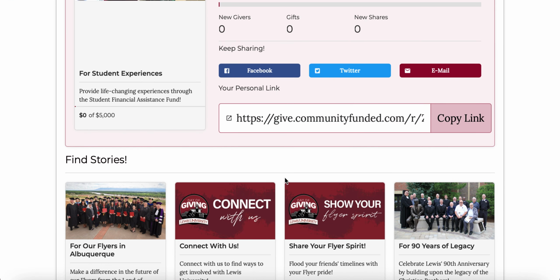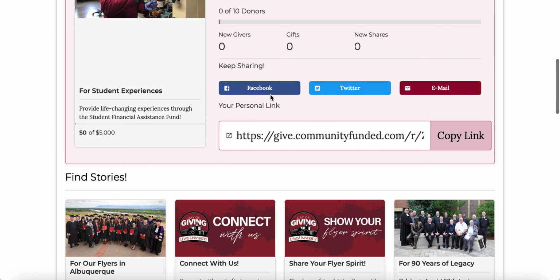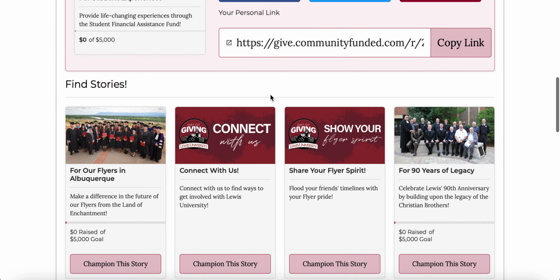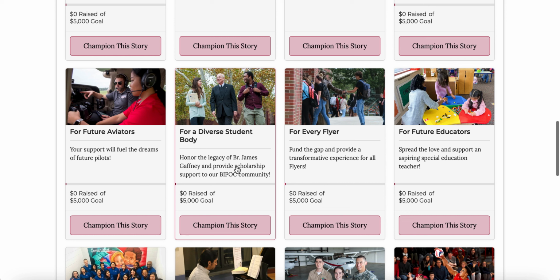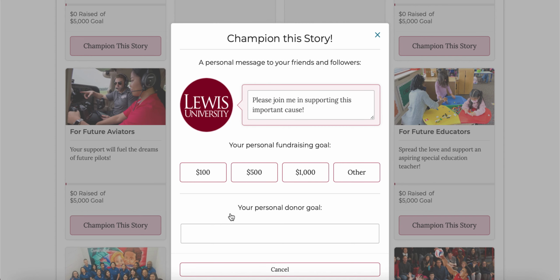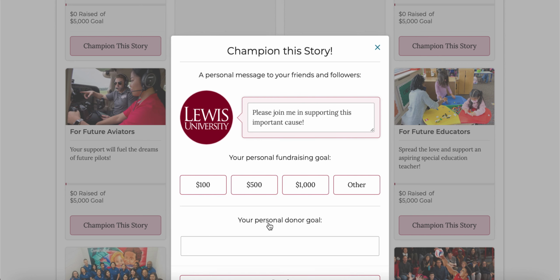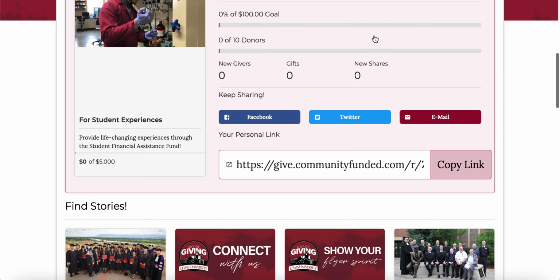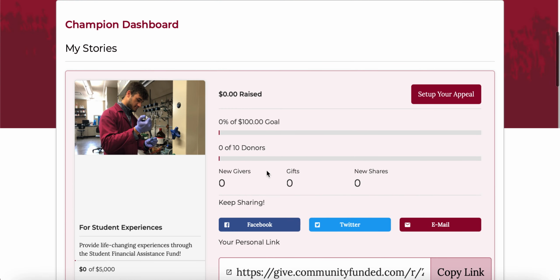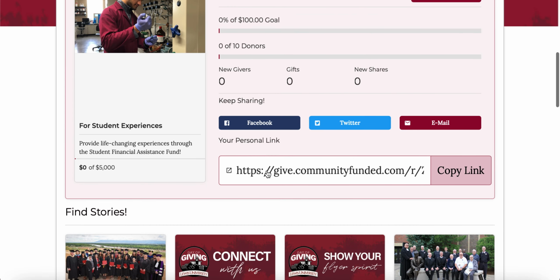Also, you do not just have to champion one story. If you do choose to champion another area that you would like to support, you would just scroll down and see the other areas that you can support, hit champion that story, and then once again you would just fill out that message, the fundraising goal, and your donor goal, and it would be added right below the first area that you have championed, so you could see those results.